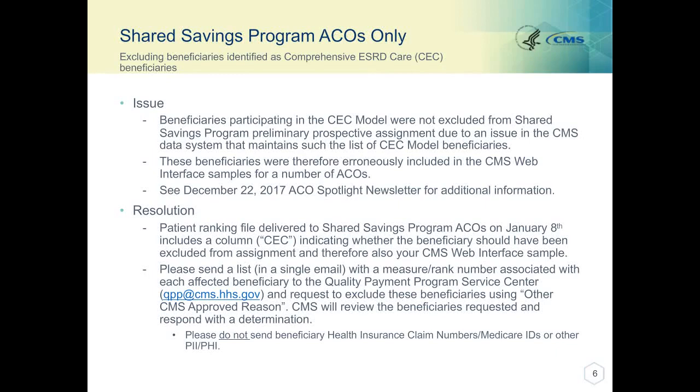As you may recall, in Q3, beneficiaries participating in the Comprehensive ESRD Care, or CEC model, were not excluded from assignment. For background on the issue, you can refer to the December 22nd ACO Spotlight issue, as well as the cover notice that was delivered with your supplemental reports if you received them. As a result, you may see some of these beneficiaries in your web interface sample. Using the patient ranking file we delivered to Shared Savings Program ACOs via MFT, you can identify who these beneficiaries are using the CEC column and request approval to skip them using a CMS approved reason.